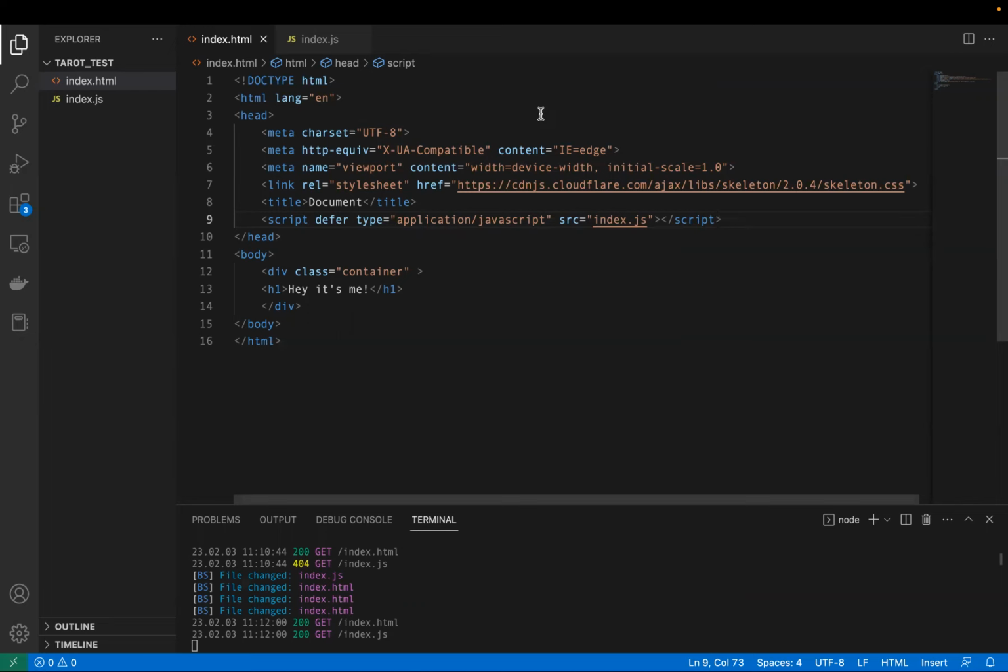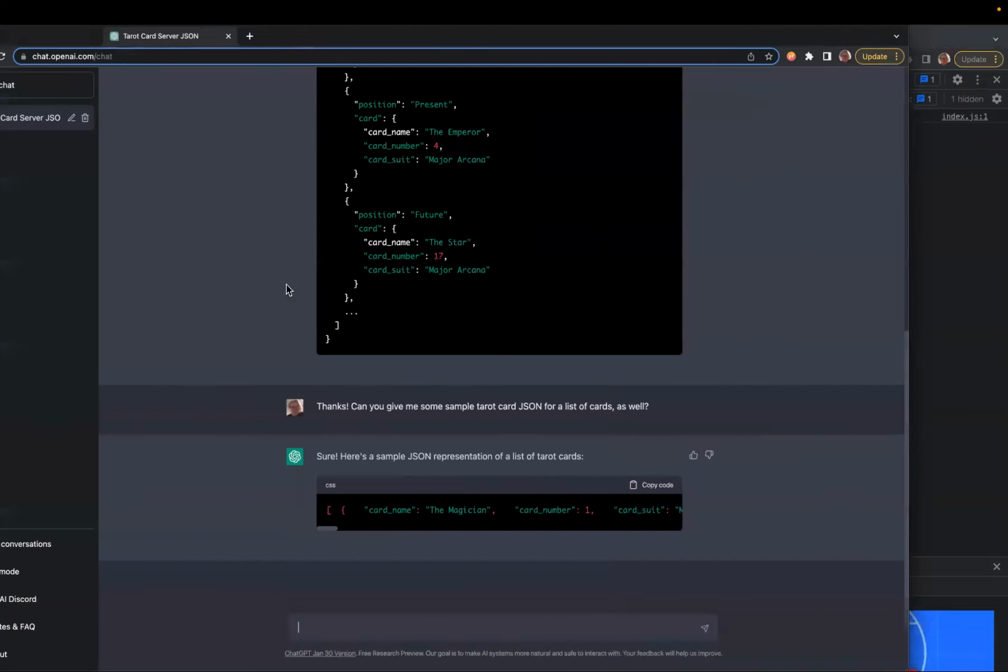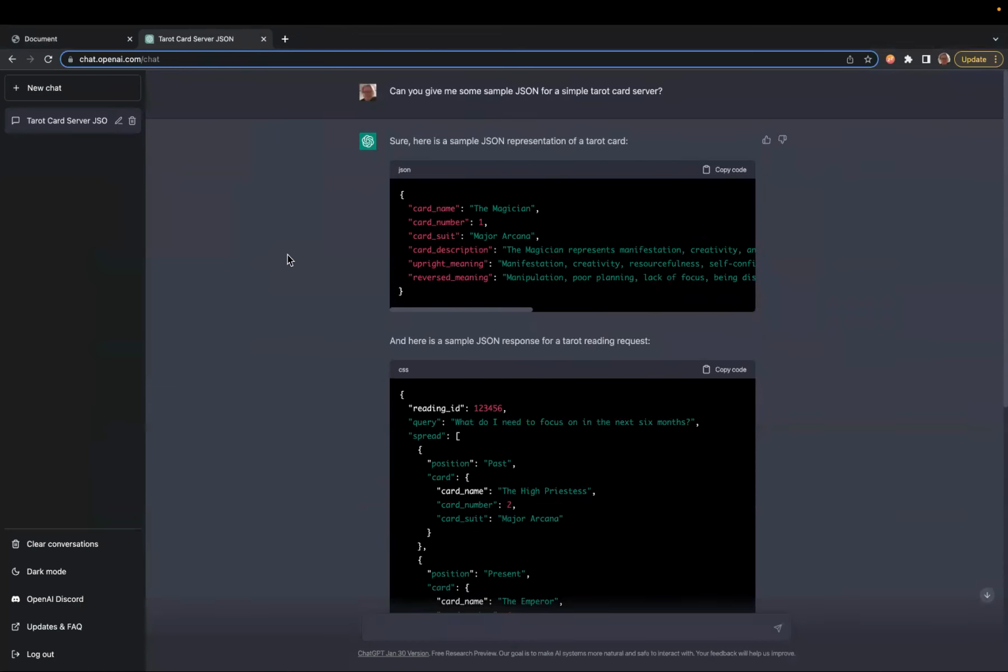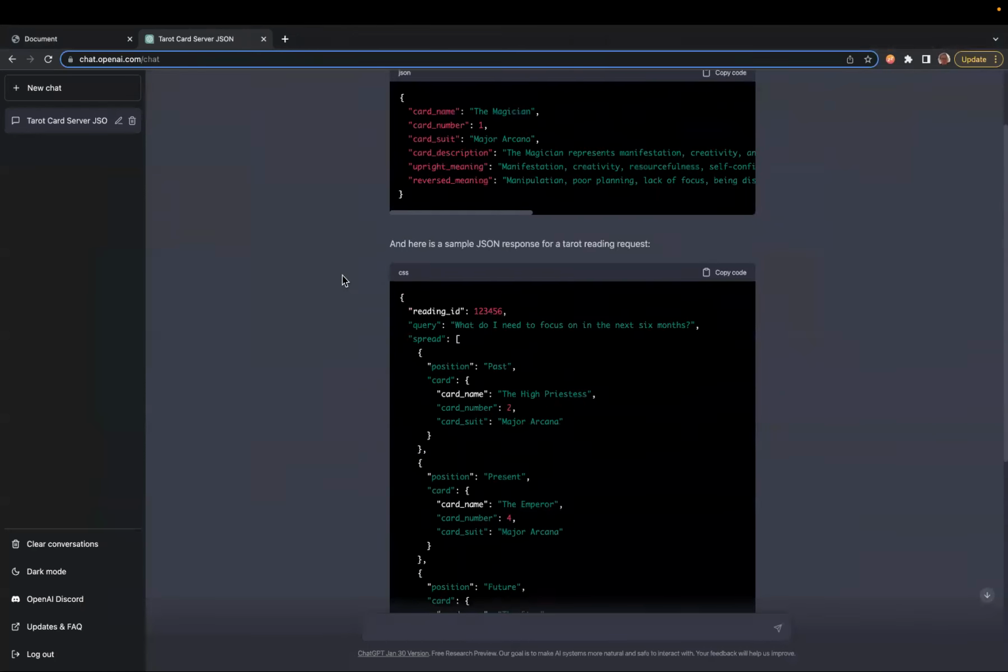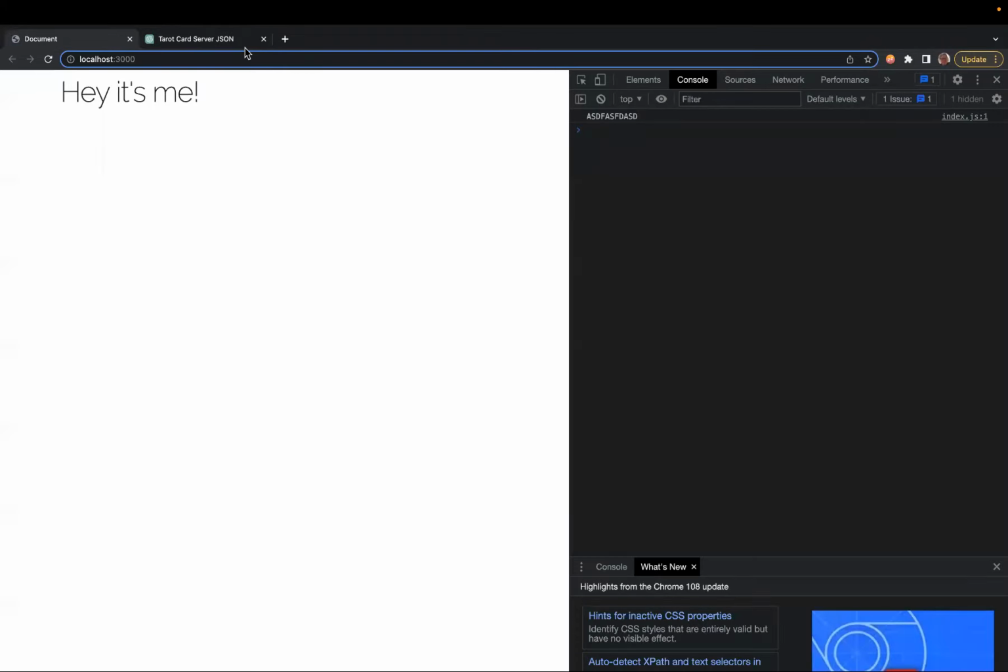I asked my robot friend to give me some data. Put this in the same window. Great. I went to ChatGPT and asked it, hey, give me some tarot card data. And it's going to do that. So this is really great for generating sample data.